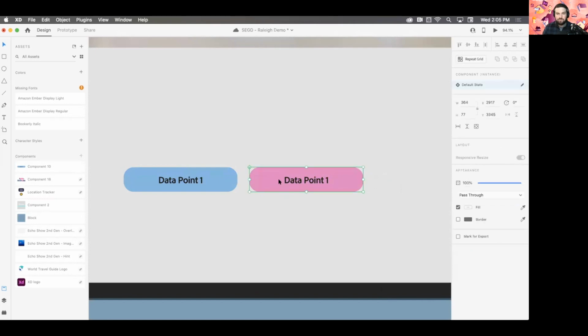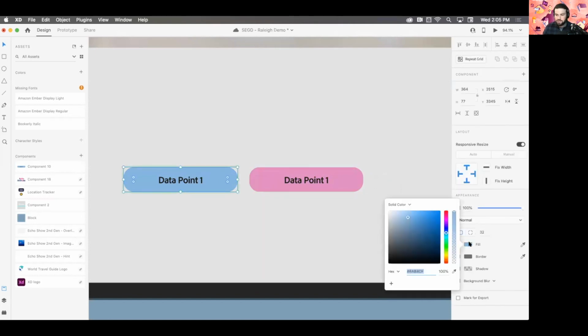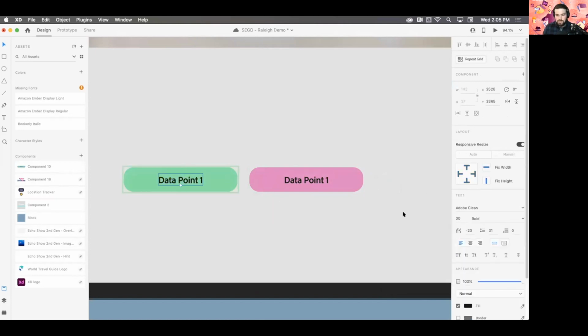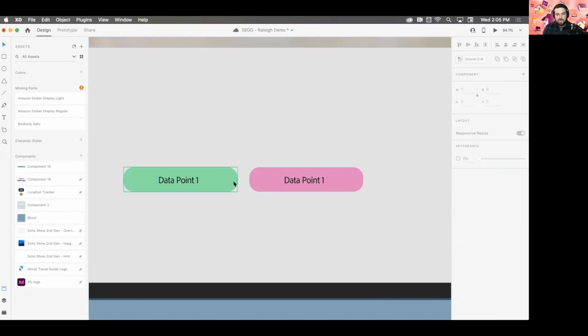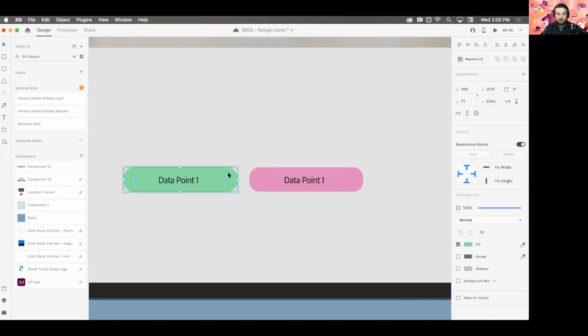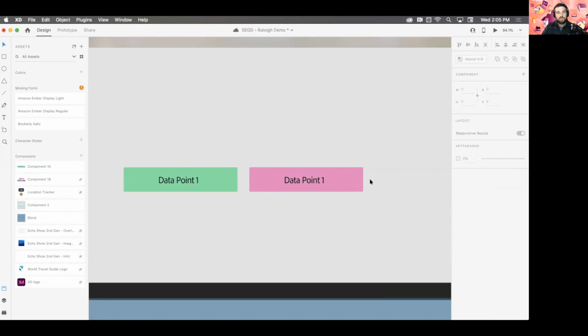So I can now have a pink instance and a blue one. If I change the background of the main, it's not going to reflect. But if I change a text style, maybe I'll set this to medium or semi-condensed, something that looks more significantly changed, then as I change that, that property is still going to modify. I can still change border properties, things like that. So that's the basics of components.